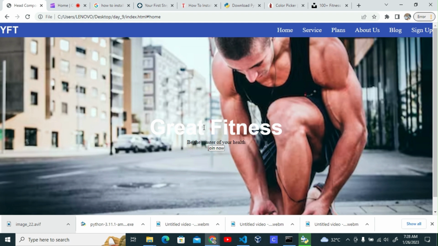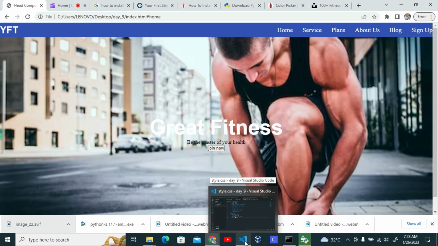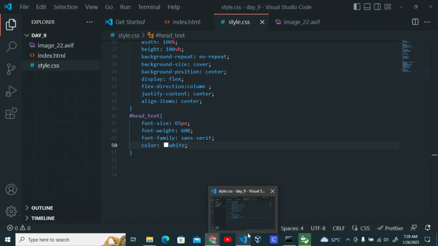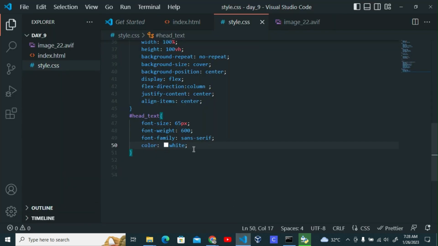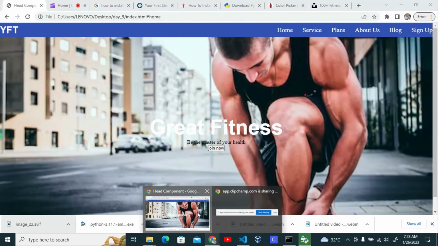So what I'm going to do is I want this one to be another color. But I want it to be white. Maybe we're going to change the... okay, let's just make it black at least to see what we are doing. I'll make it black, default color.